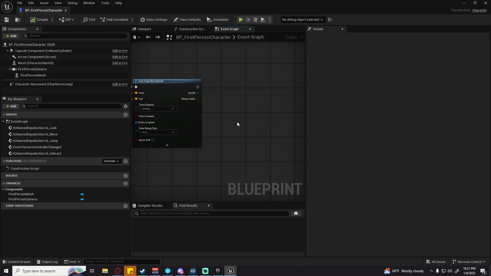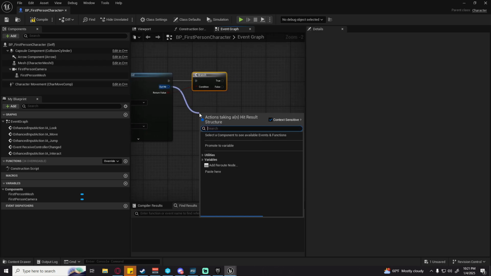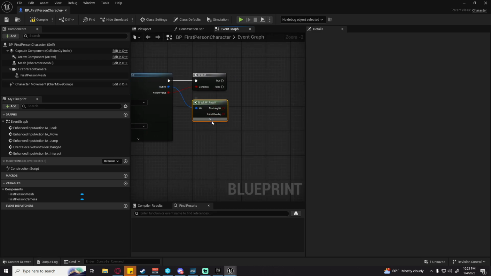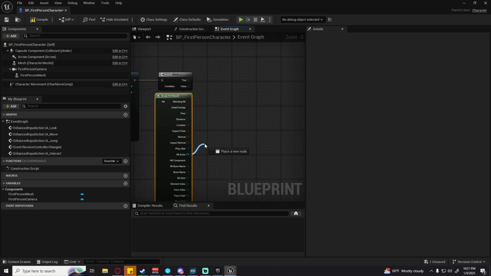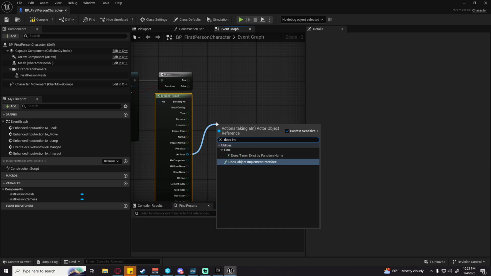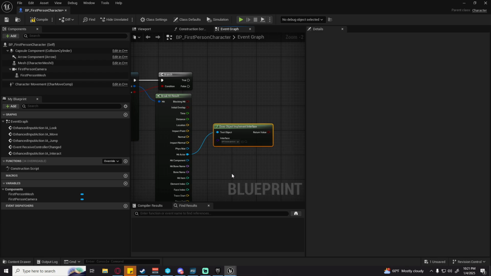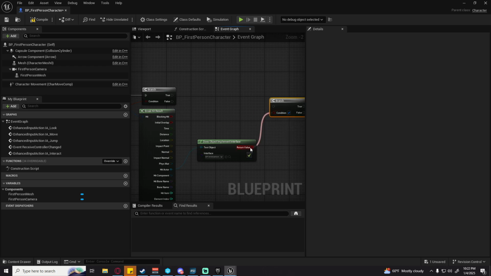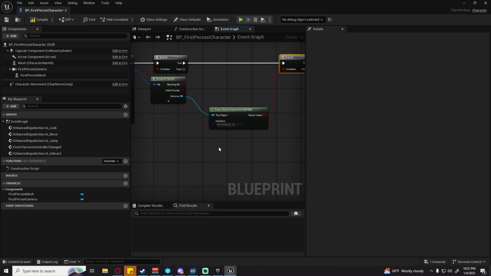Okay, then I'm gonna hold B and left click to get a branch, plug that into the return value there, basically saying if we hit something, then we're gonna break this hit result open, expand it, and find out if the hit actor does implement interface, and the interface we want is the BPI interaction interface. Hold B left click to get a branch, plug that into the true over there, and there we go. So if I can go ahead and close that, we don't need it.